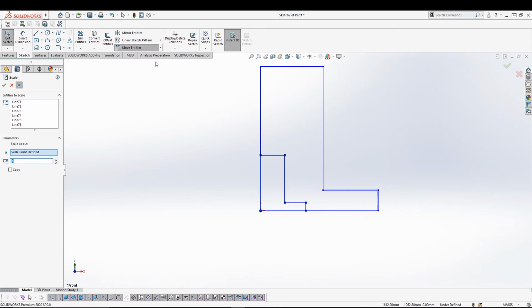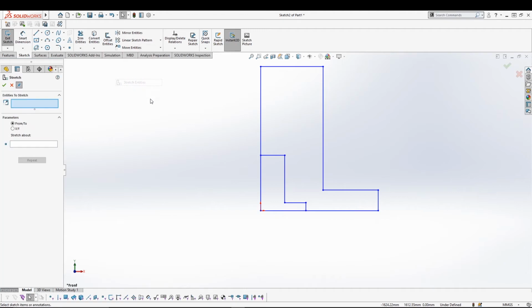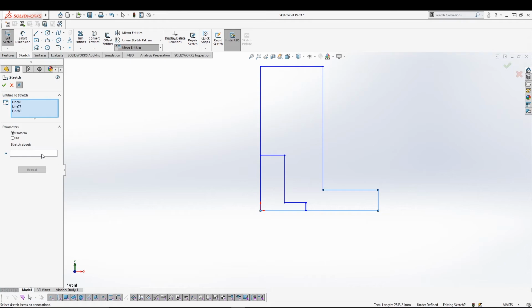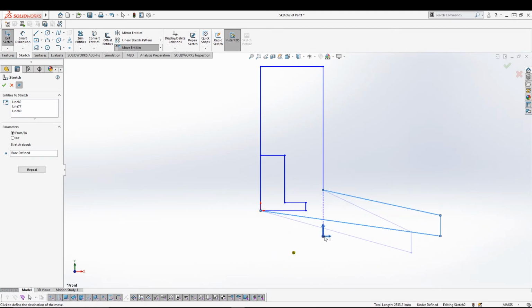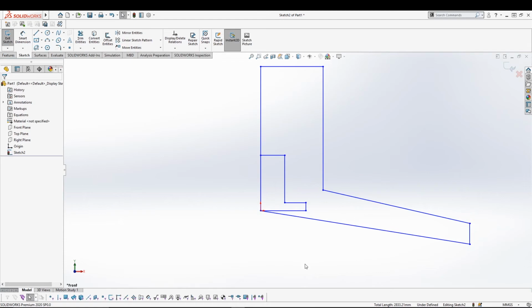And if you come to the other sketch tool, we have a stretch. Let's say I select this, and then we define a point. I can pretty much stretch it to like this, a weird position. Okay, so we have stretched our entities.